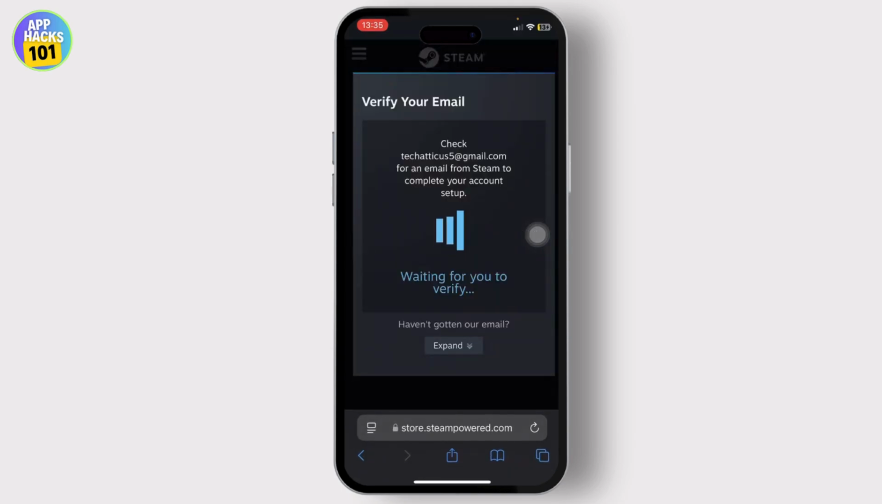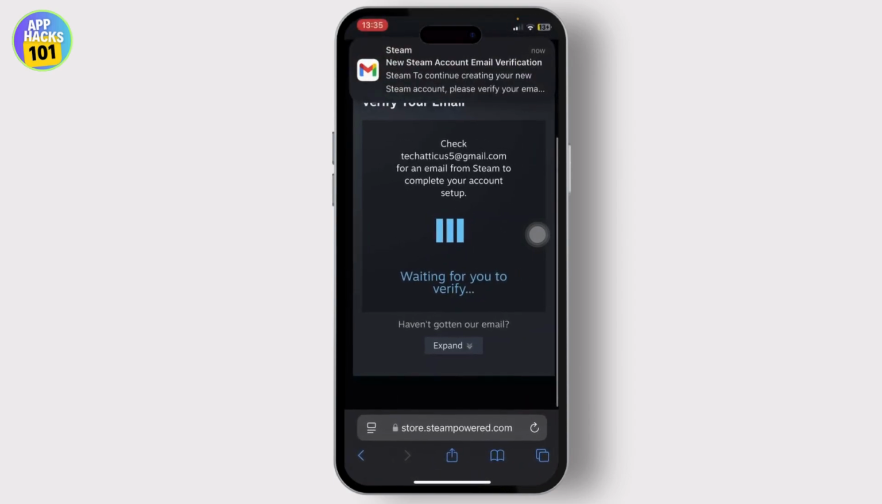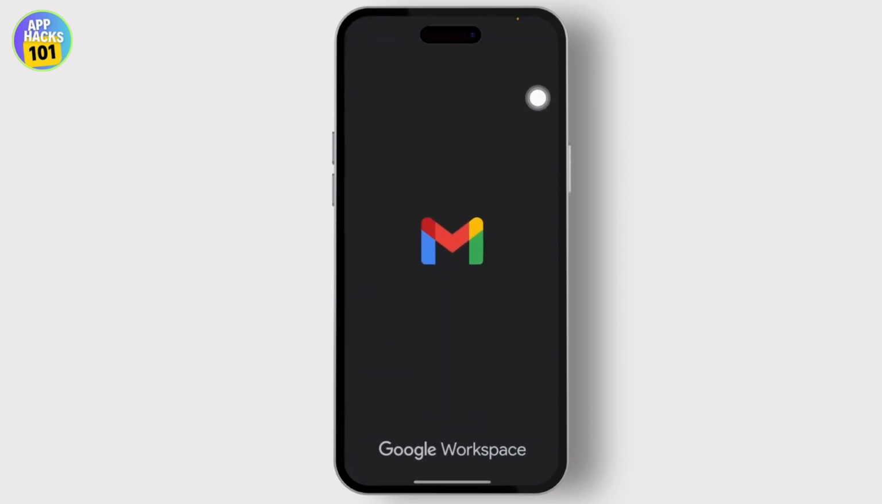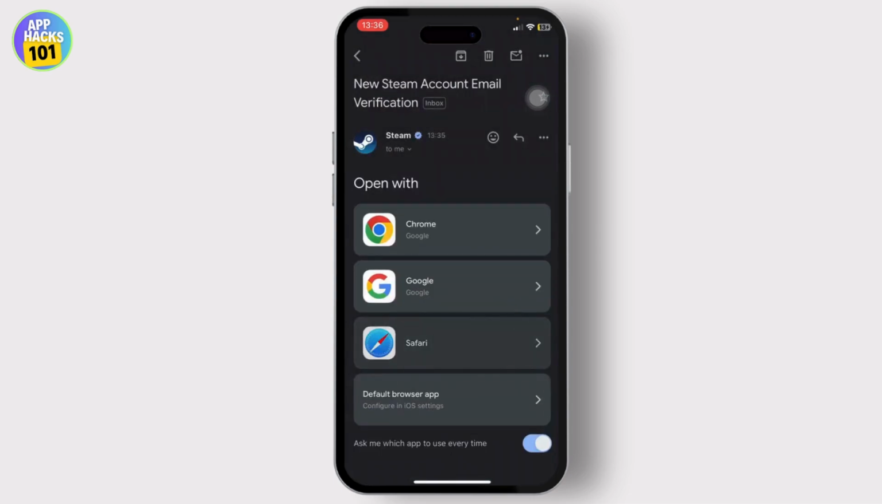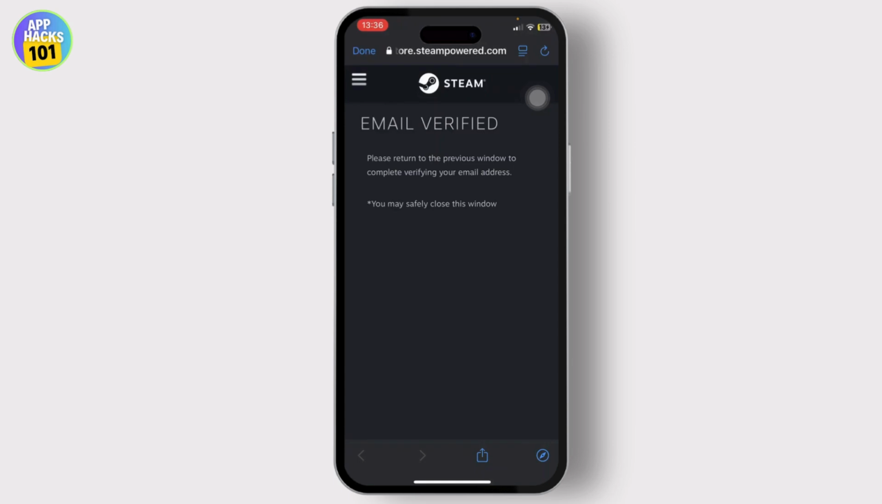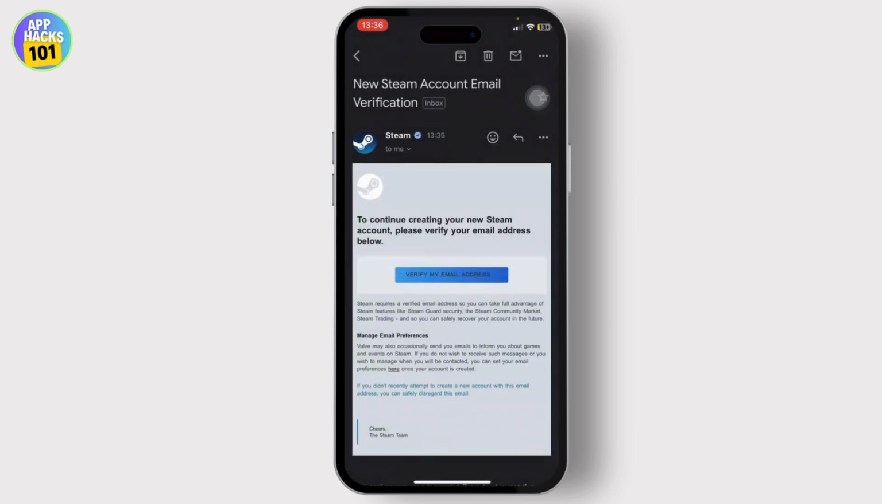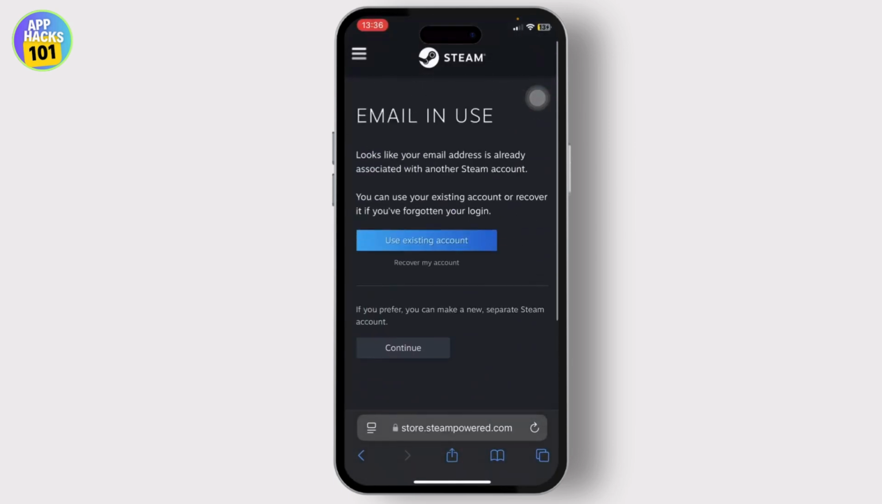And after you do so, you will get a mail on your Gmail. So simply head over there and let me go here. You'll get a mail similar to this. So right here, all you need to do is tap on verify my email address. And after you do that, simply open up the link. And there you go, your email has been verified. Now head back to the creation page here.